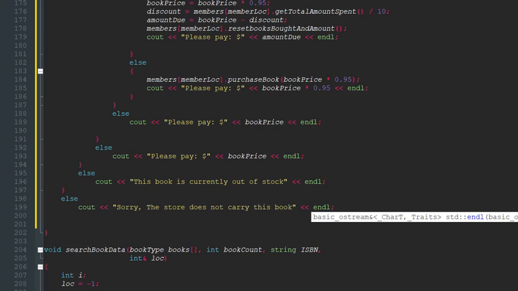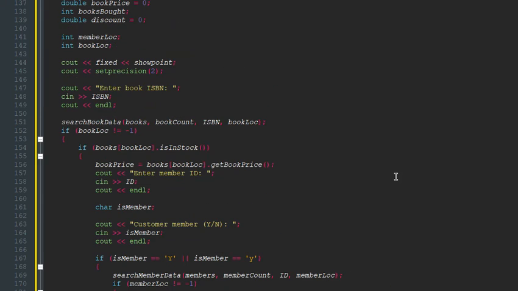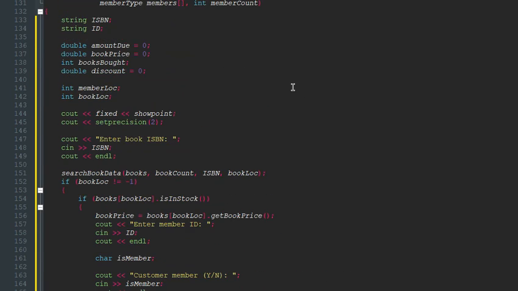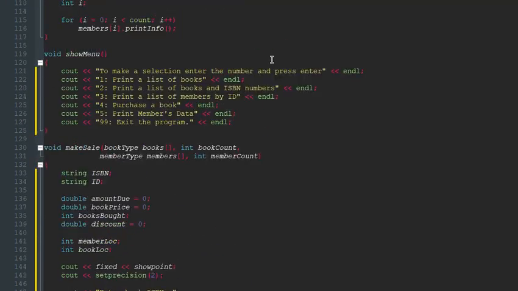And that's pretty much it. That's the end of search book data, make sale. Now we need to move on to main.cpp.